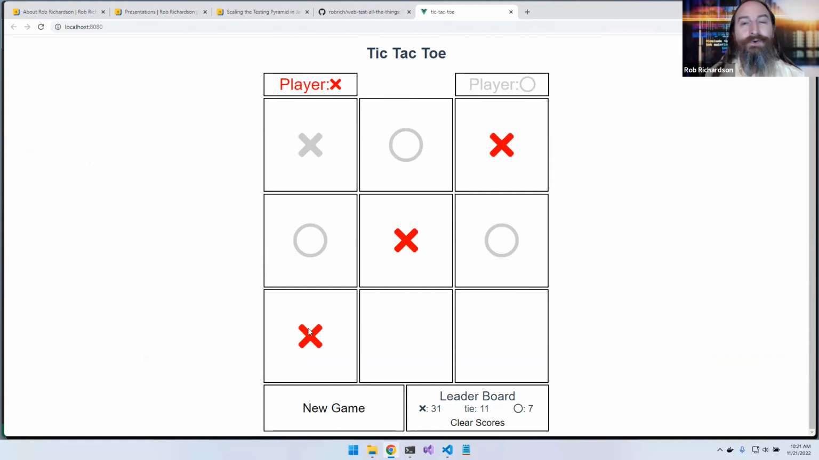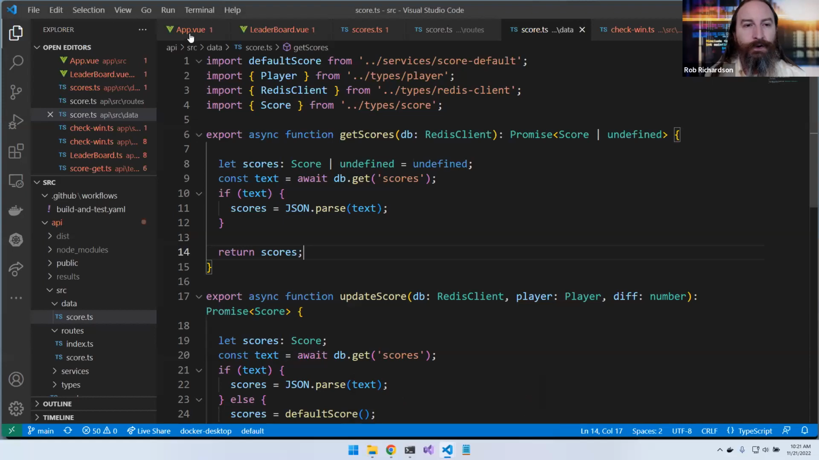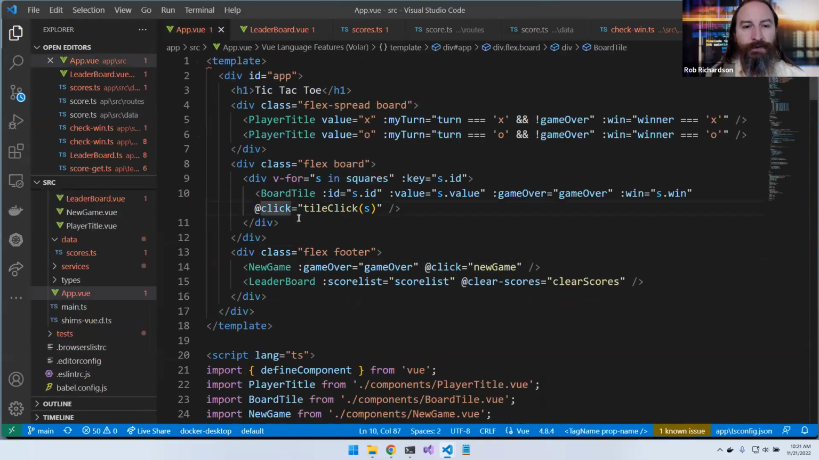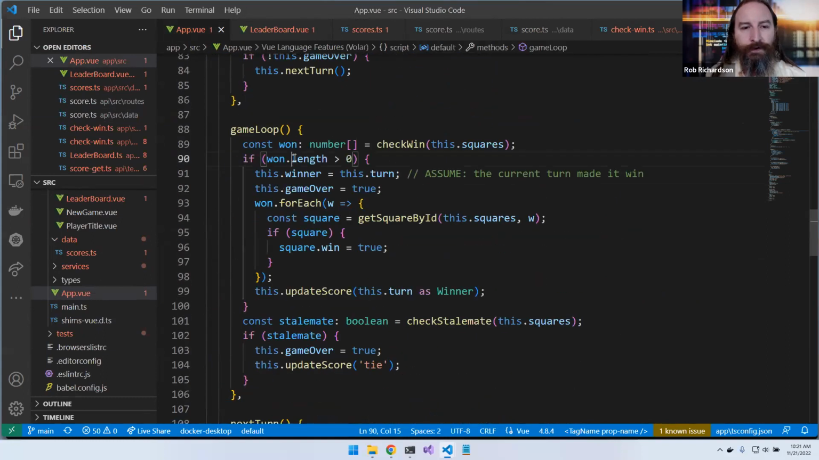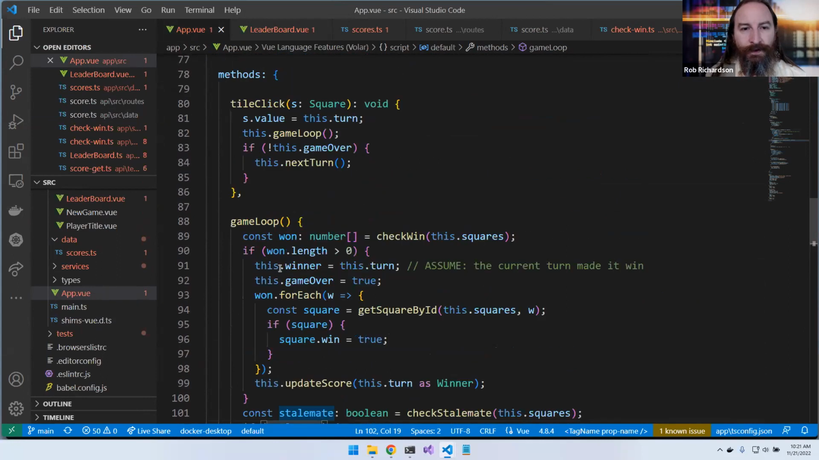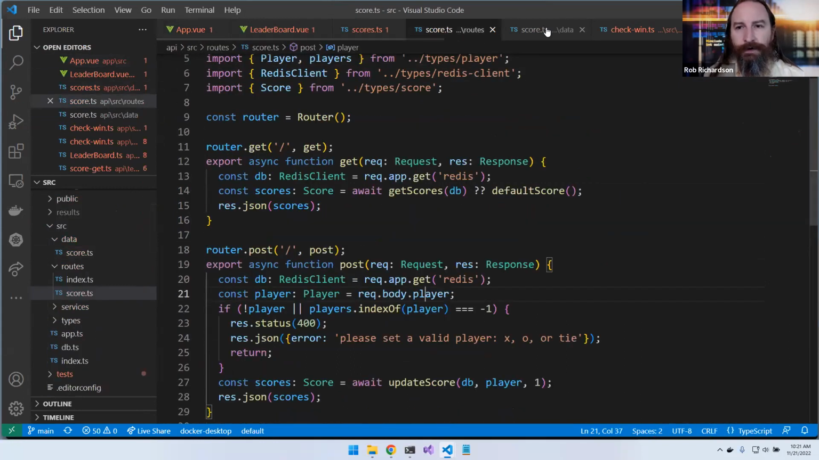So we saw lots of different pieces of tests. Let's take a look at the code and how that works. So we have our app, and it has various components that it pulls in. It has the game loop where it goes and grabs the scores from the server and validates that if it wins, then it updates the score. If it doesn't win, check to see if it's a stalemate, and then ultimately go to the next turn. So let's test this. Well, one of the things that we wanted to test was this, where is it?